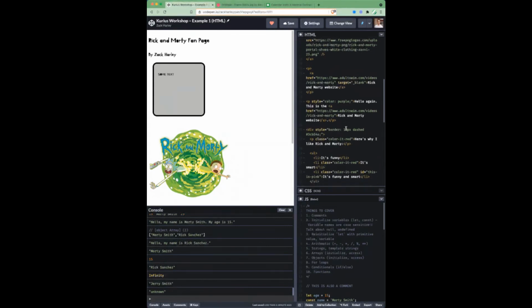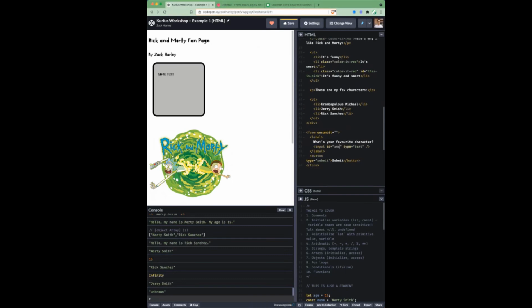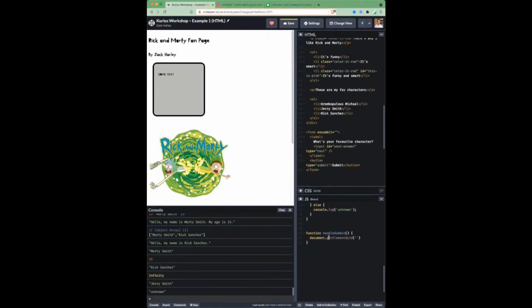But in our case, what we're trying to do is get access to our input over here, so let's do ID equals your answer. Going back to our JavaScript, we've got our function down at the bottom: document get element by ID, your answer. This is a function that operates on the document, the DOM, and gets an element from the DOM based on a specific ID.